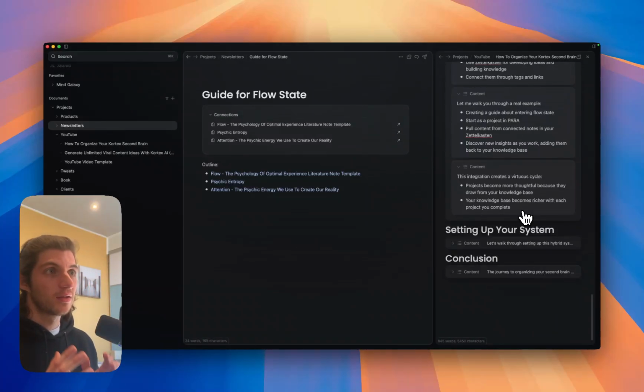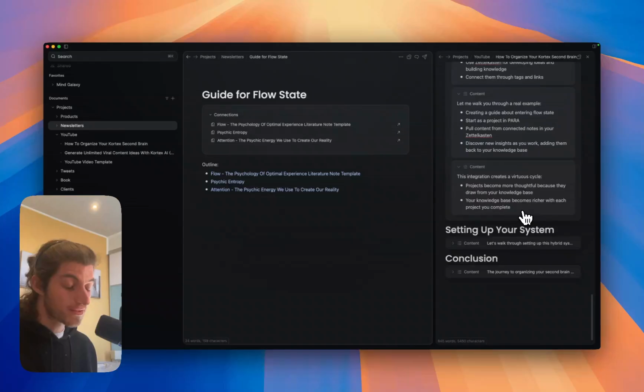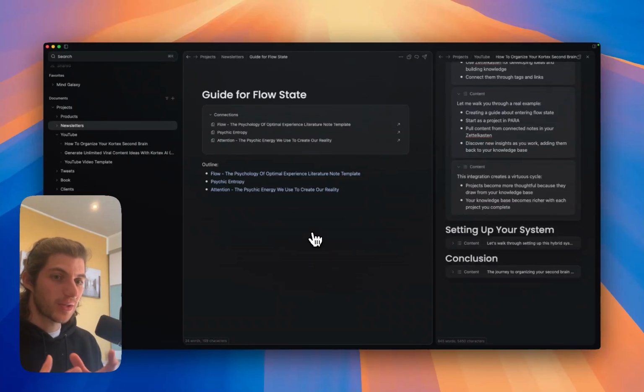And that's why I love Kortex, and that's why I've switched from Obsidian to Kortex, because in Obsidian I only had my notes inside, I didn't have projects and my own writing inside. And with Kortex, with this folder system, it makes it perfect to have both top-down organization and bottom-up organization in the same workspace, so you can benefit from both and have one seamless workflow.